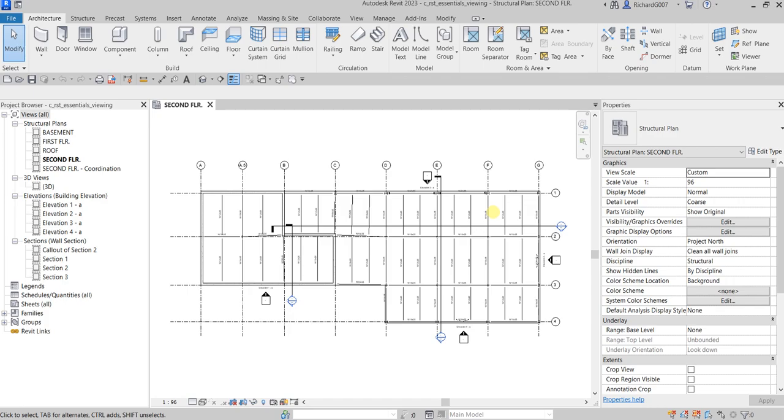In this exercise, we're going to explore different views of a structural model, and in addition, we're going to create multiple plan views by using the existing views in the project browser. Okay, so let's explore the views.